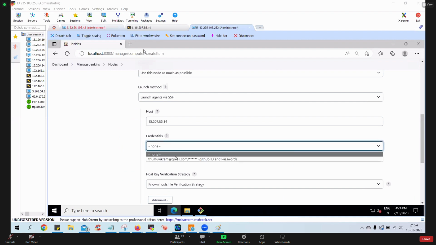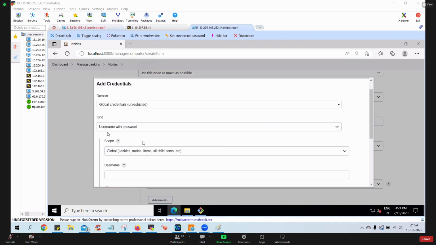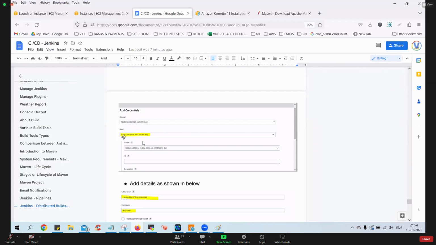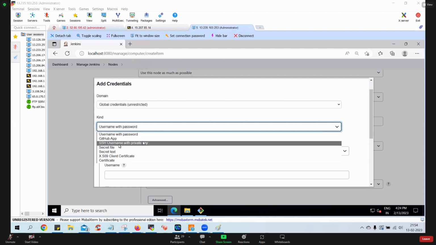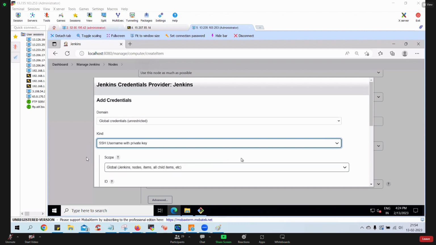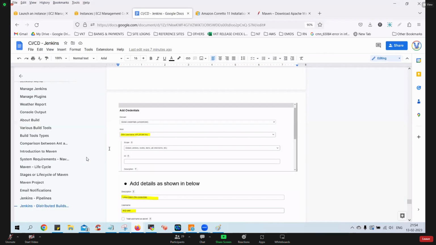Credentials will not have any of these things, but you need to click on add Jenkins. And here the kind value is currently username with password. But we need to change that to SSH username with private key. That is what you need to do. So go there, toggle that and select SSH. You see, this is what you need to do. SSH username with private key. Then it will give this option.